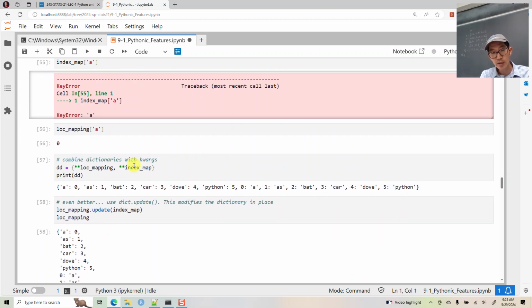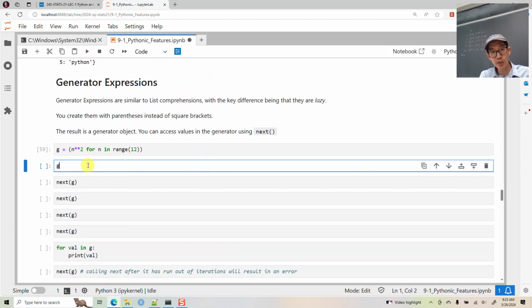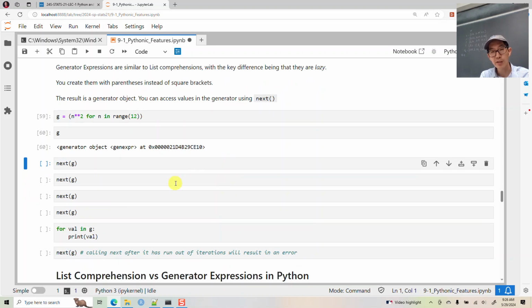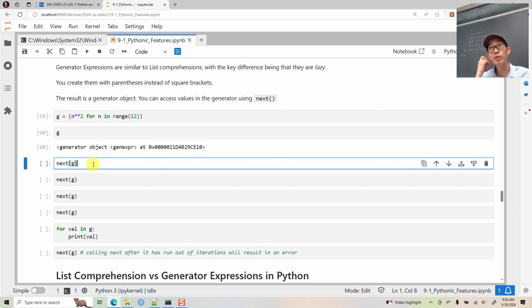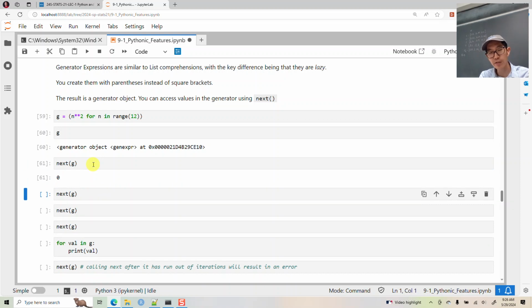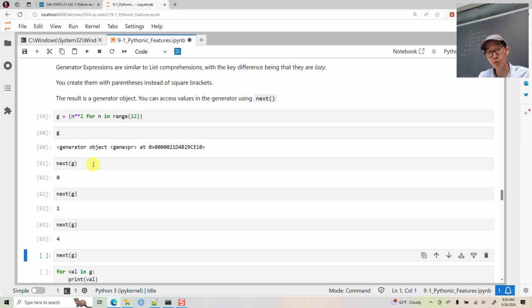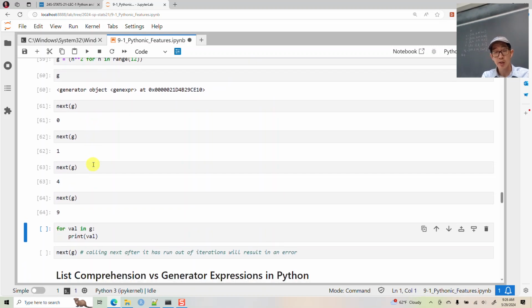Okay. The key difference here is if you say g is equal to this thing, you have a generator object. And what a generator object does is it's going to produce all of the things in the list comprehension, but only when you ask for it. So if I say, hey, give me the next g, it's going to start off at 0 and give you 0 squared. If you ask next g, it gives you 1 squared. Next g gives you 2 squared. Next g gives you 3 squared.